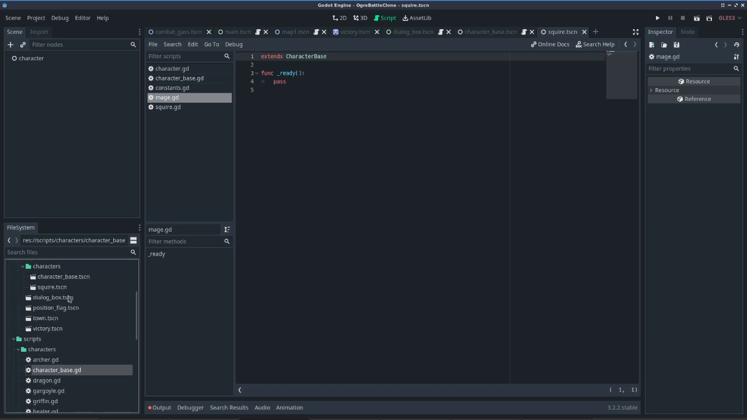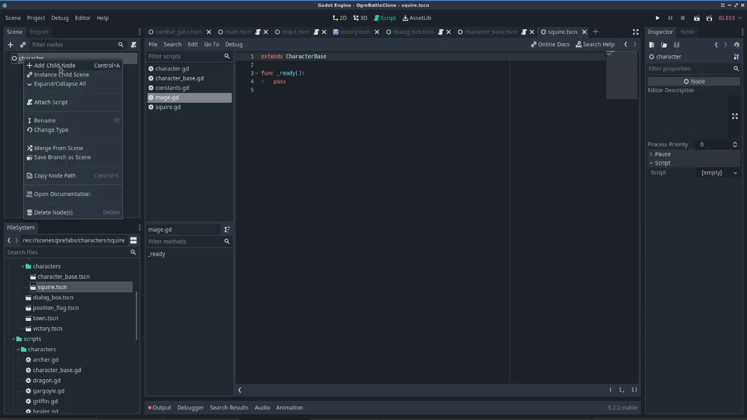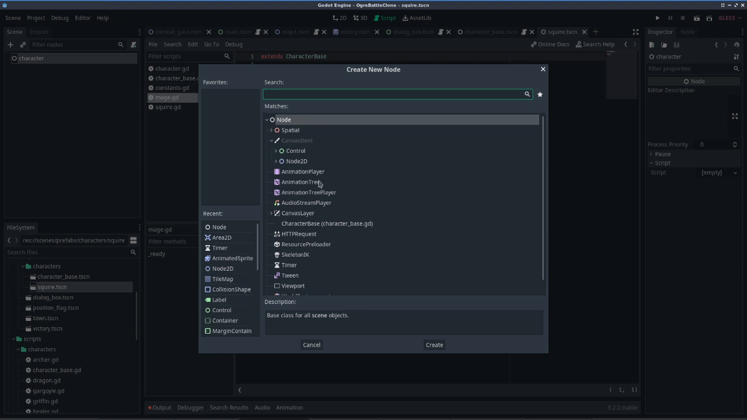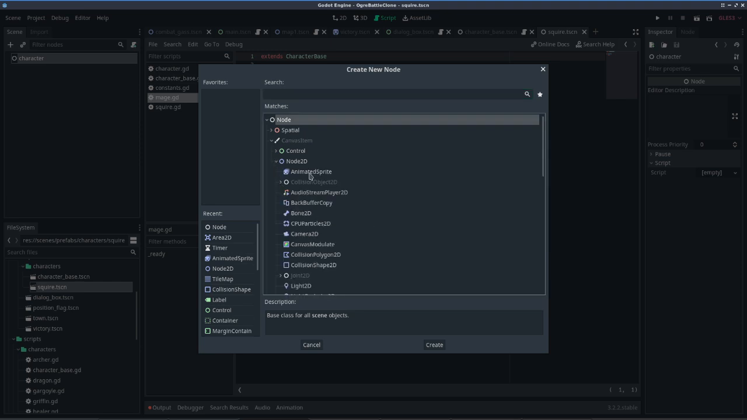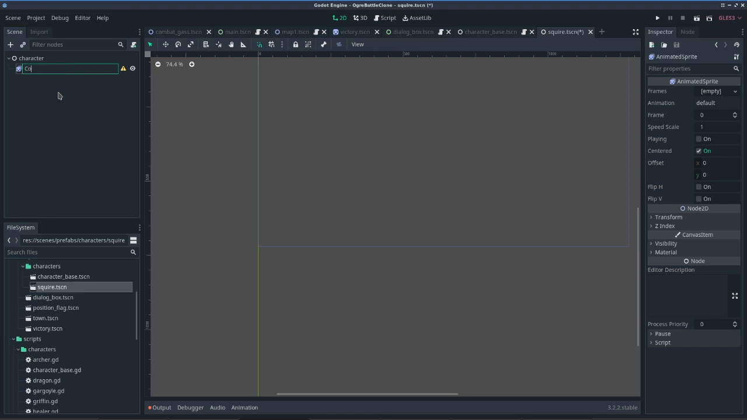It's my prefabs characters. So I have Squire now. Squire is there. Character is there. So I can duplicate. Okay. I might want to add a node 2D sprite. Map sprite. Combat sprite. I know it's not set.